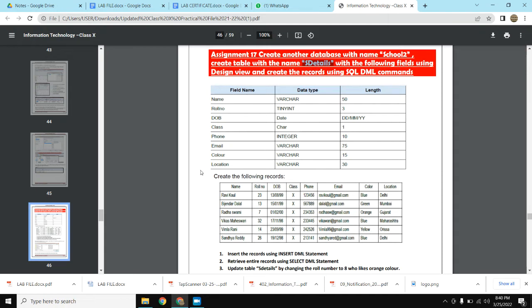These are the field names, in the sense the column names of that table, these are the data types for each column, and this is the length specified for each column. You can create the table using the create command: create table name, like that you can write the query, and through that query you can create the table. That is one method. Another is using the design view. Whichever feels good to you, you can follow that one.